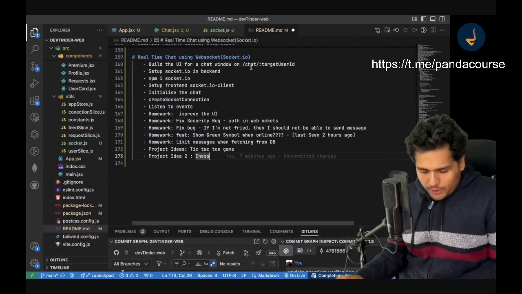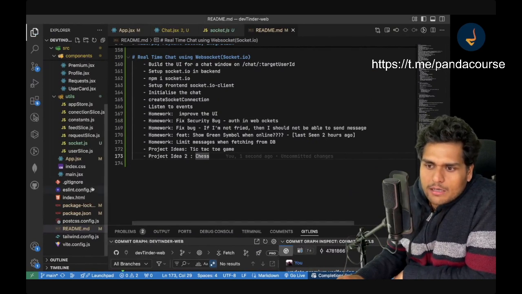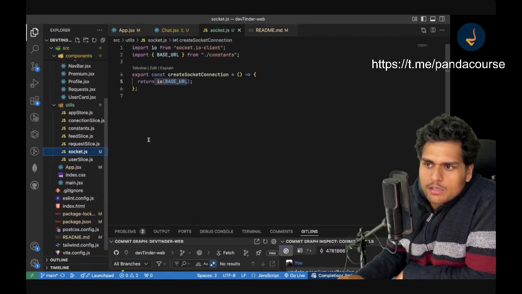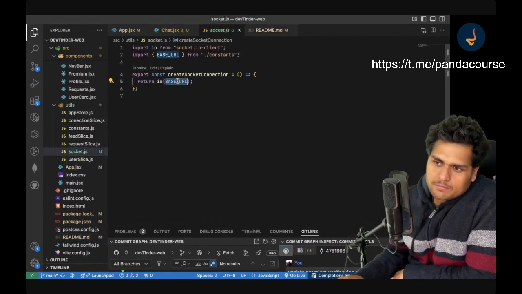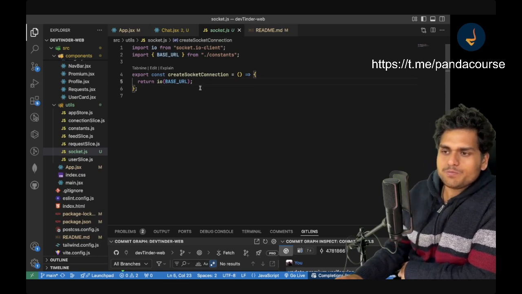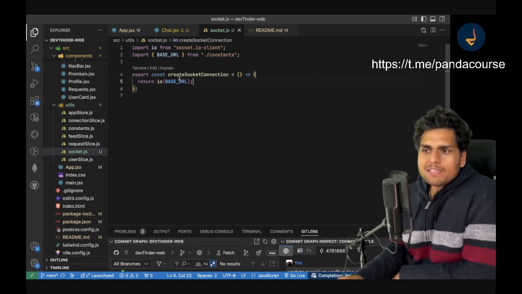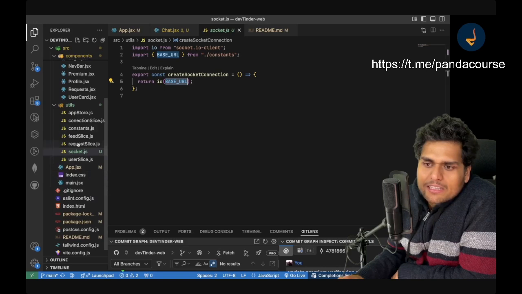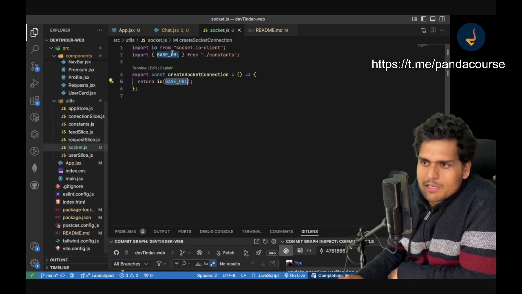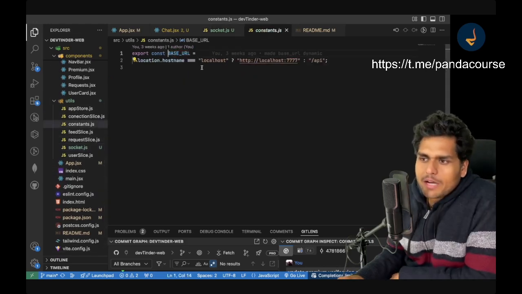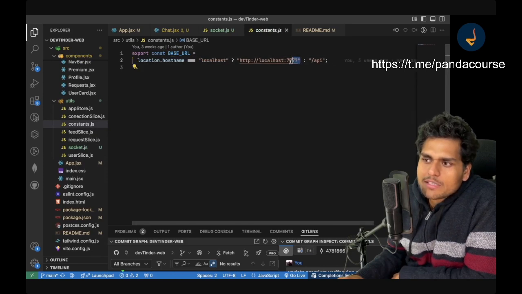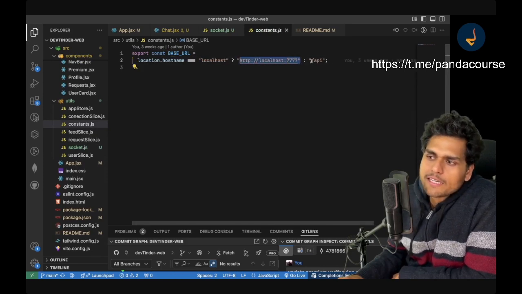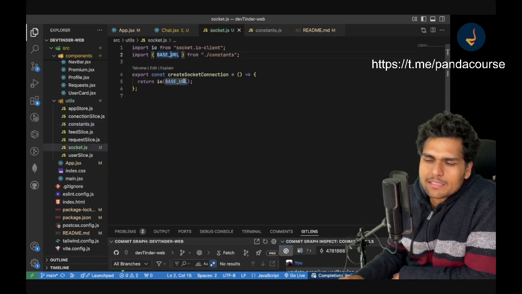When you deploy your front-end code, just go over here to socket.js. This will not work. This base URL will not work, and there is a reason for that. I'll tell you. See, in the base URL, we have written a condition. If it is localhost, give this URL. If it is server, then give this URL. But this thing does not work in socket.js.